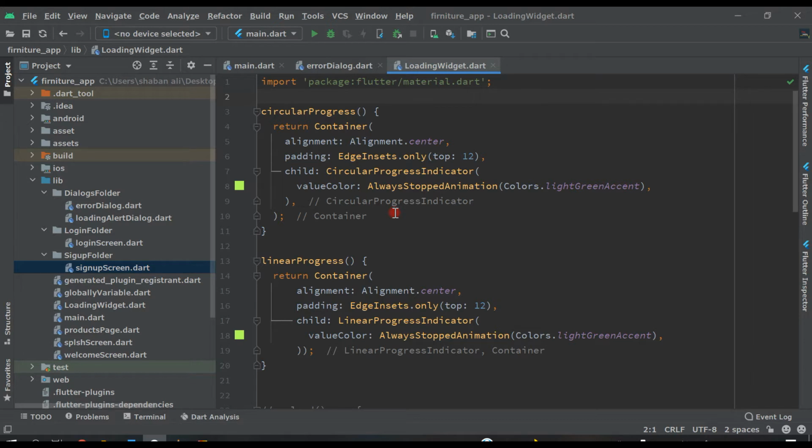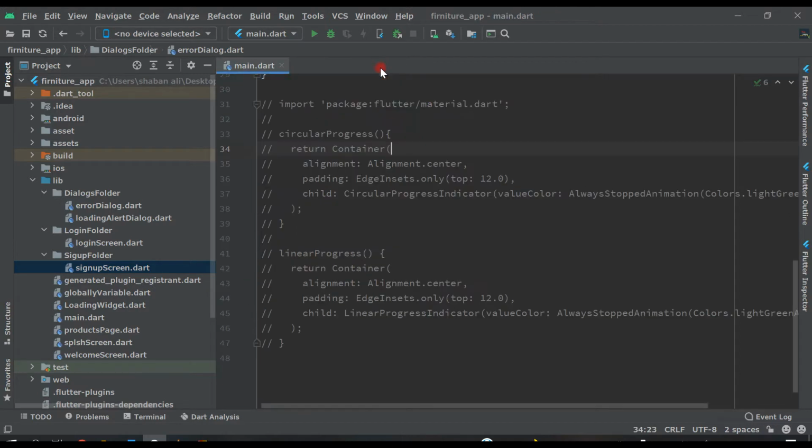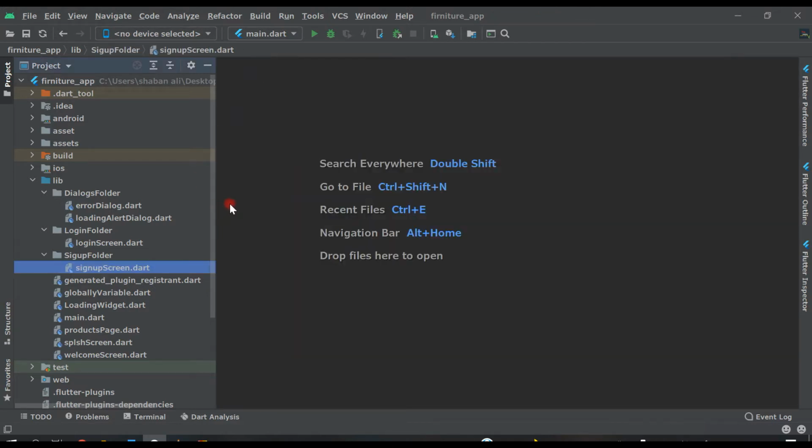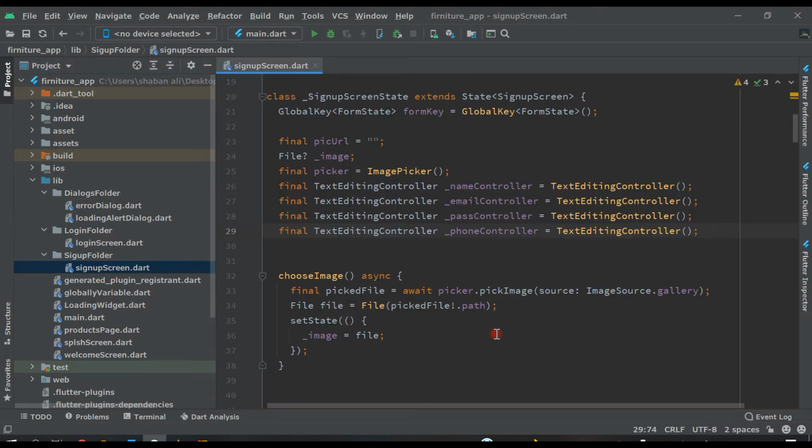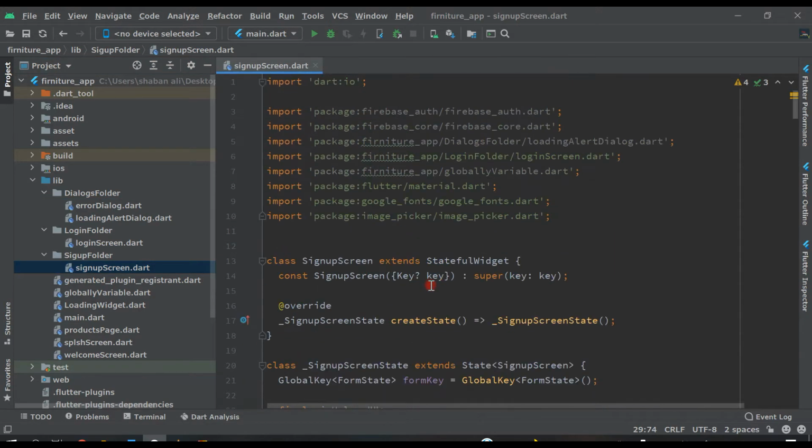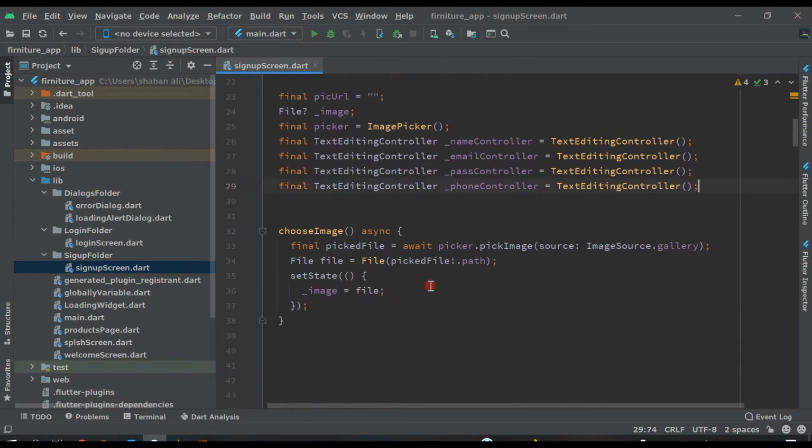So for that, let's close all this. Now let's open the sign up screen where we have designed our sign up screen. So this is the one here. Double click on it. So this is our coding for the sign up page. So what we have to do to get the image of the user into our database?